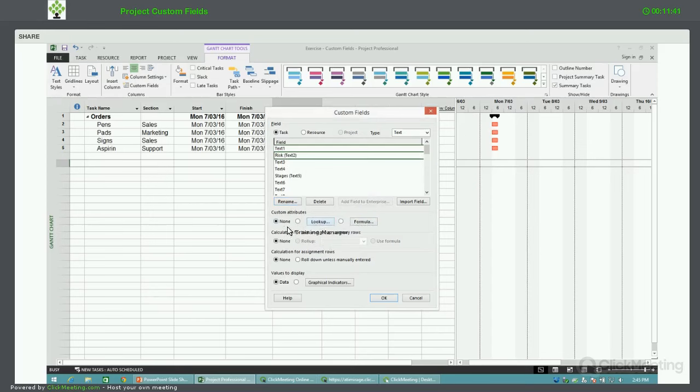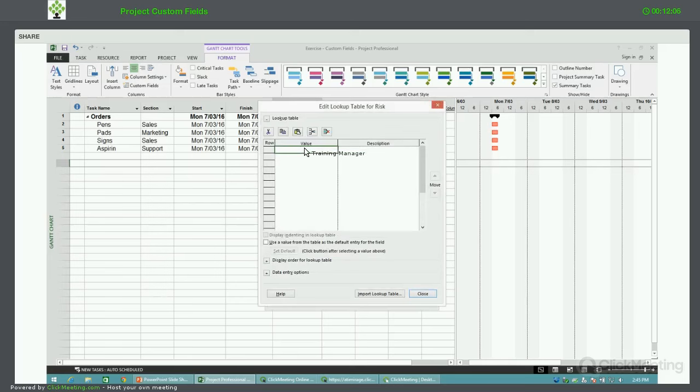Then you'll see we have these custom attributes. I can use a lookup to pick from a list of choices. I could apply a formula to these values. I could ask it to do a calculation on the list that's in here. I could also ask it to set a graphical indicator for this data. So for this example, we're going to create a lookup list, and then we're going to create a graphical indicator for it.